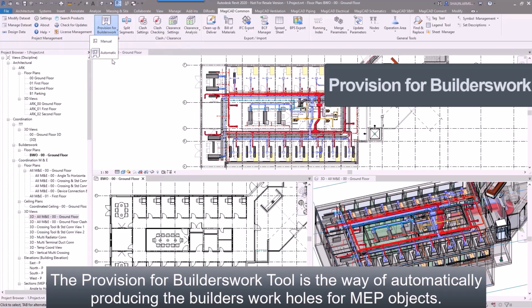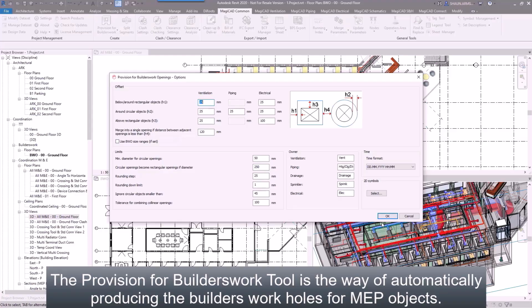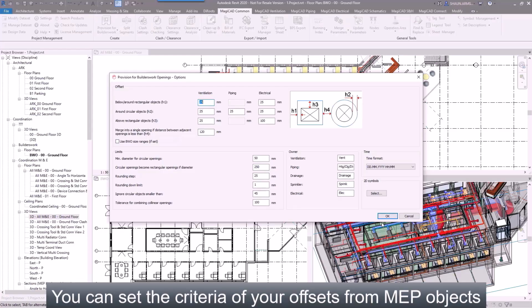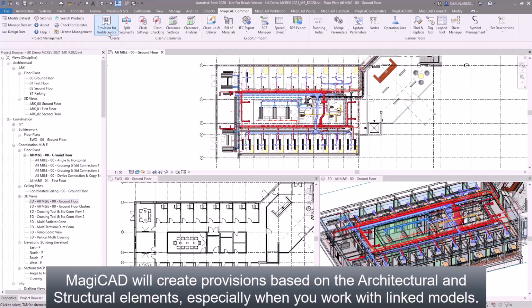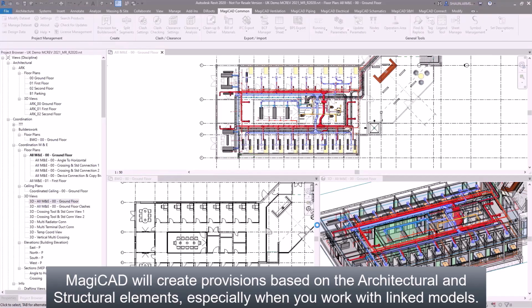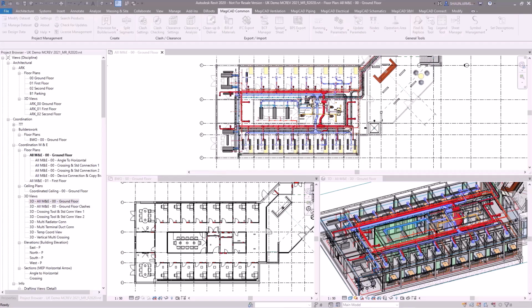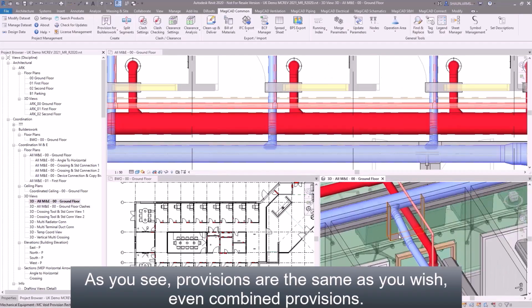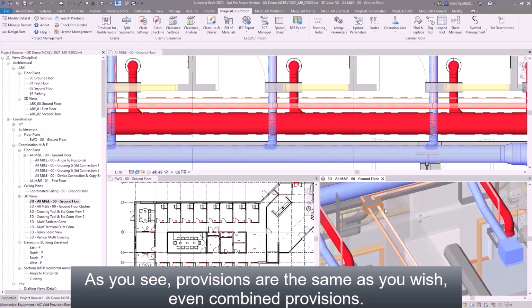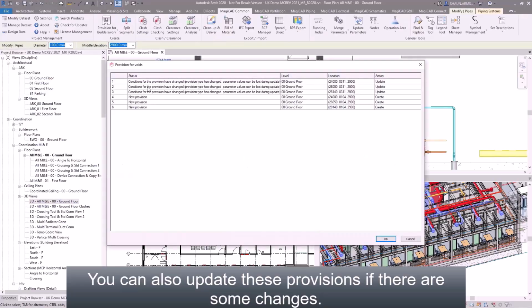The Provision for Builder's Work tool automatically produces the builder's work holes for MEP objects. You can set the criteria of your offsets from MEP objects. MagiCAD will create provisions based on the architectural and structural elements, especially when you work with linked models. As you see, provisions are just as you wish, even combined provisions. You can also update these provisions if there are some changes.